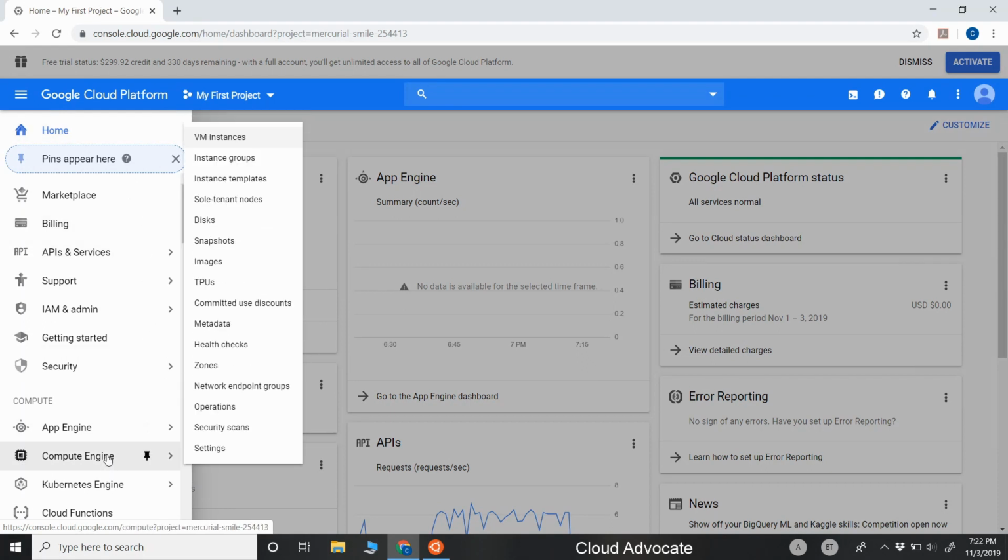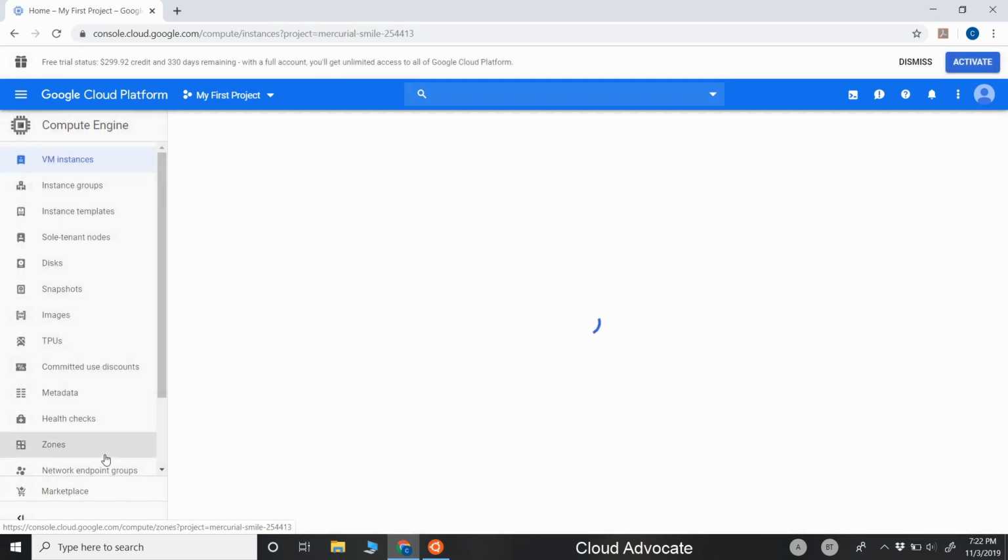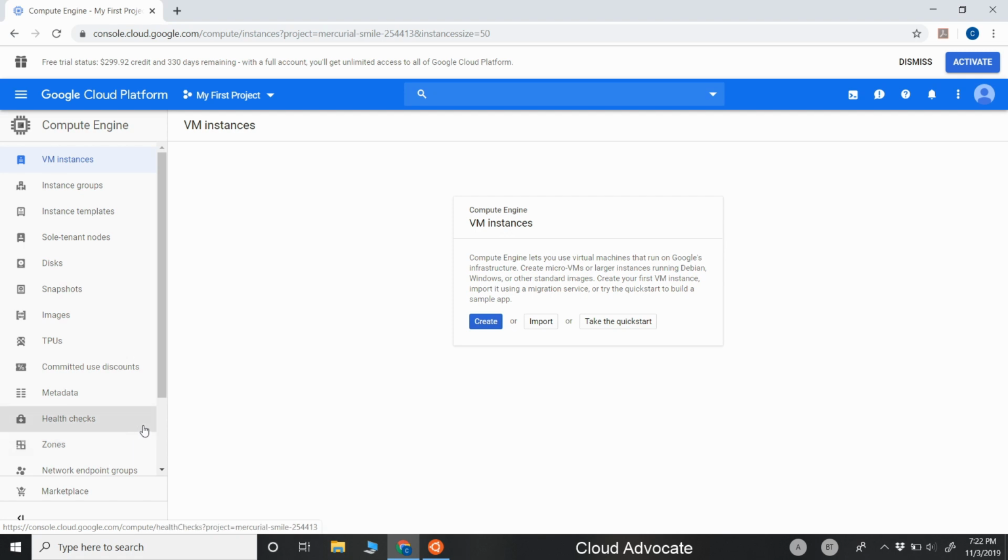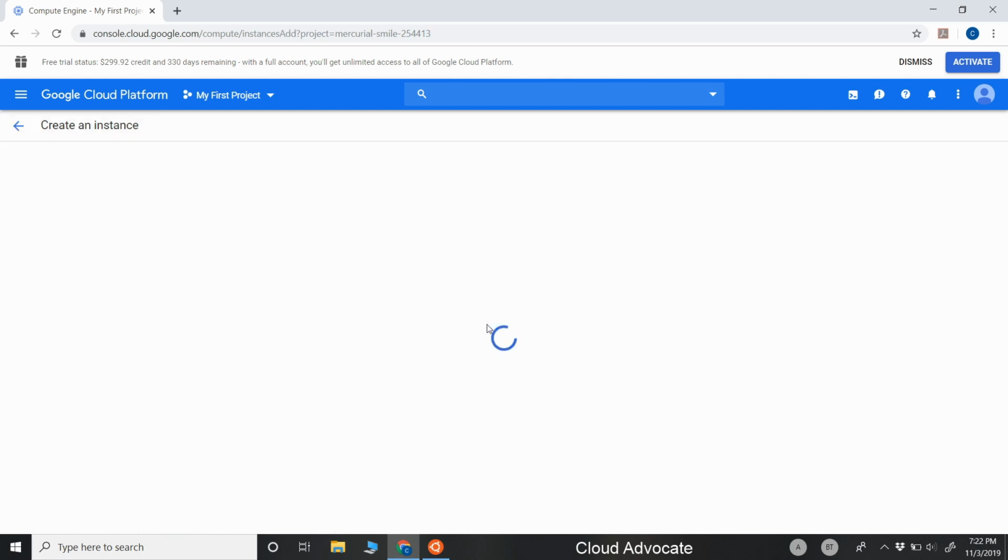So Compute Engine is a service that offers us to create VMs, like EC2 in AWS. When you navigate to that Compute Engine section, you will see no instances present here. In my case, I haven't created any prior instances. So we're going to create our first VM instance here. So click on Create.